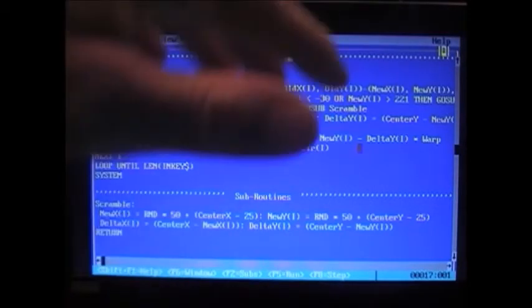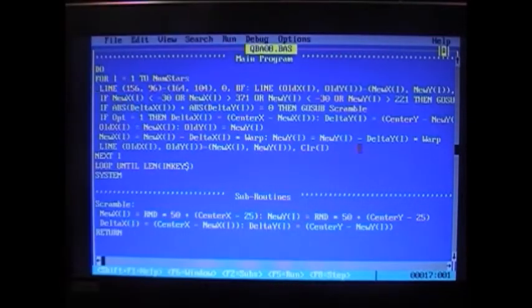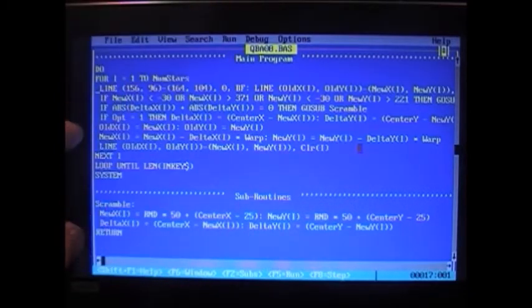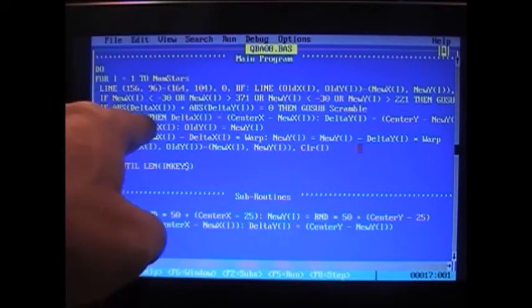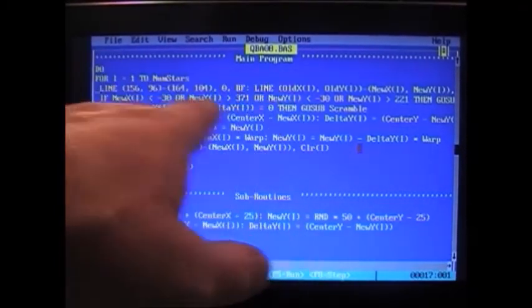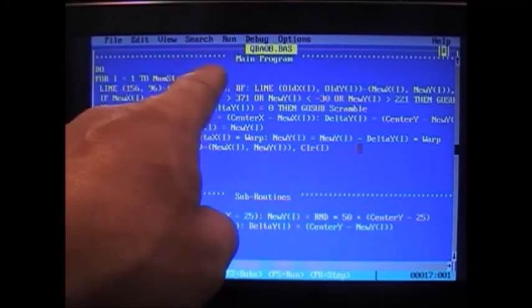So we've scrambled our pixels, got a new starting position, and if opt equals 1, we'll look at that in a minute. But first of all, we save our old X with new X. Old X equals new X, old Y equals new Y. We save those old X and Y for later.